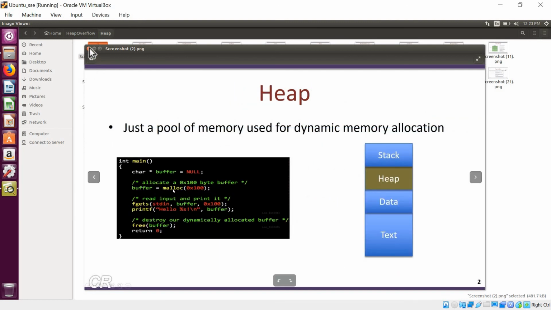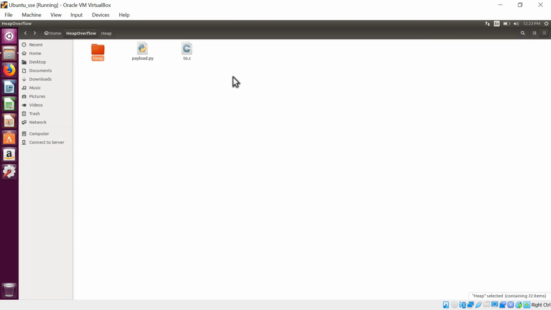So that was our walkthrough of how the heap is implemented in glibc.